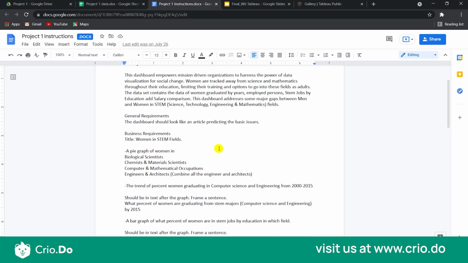Our business requirements are that the title should be Women in STEM Fields. So the dashboard title should be Women in STEM Fields. Our first view, or first cut, should be a pie graph. But I also taught you how you can do a donut graph. You're most welcome to do a donut graph also. You can go with the pie chart or you can go with the donut chart.